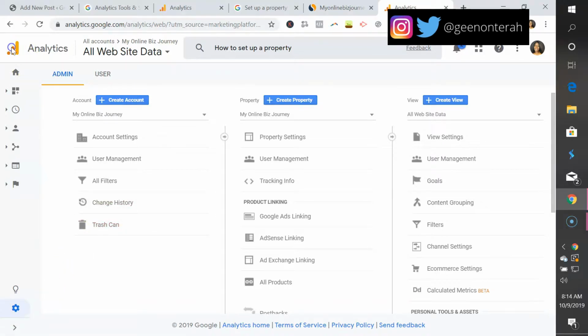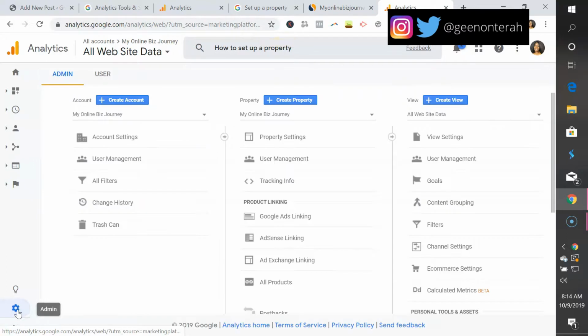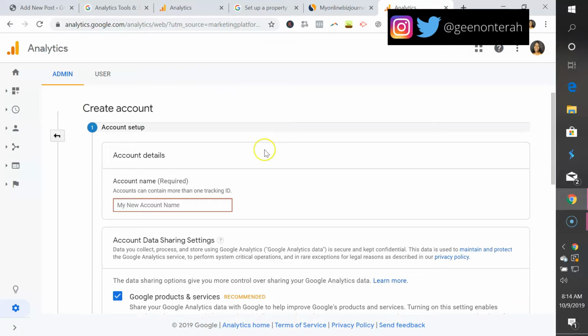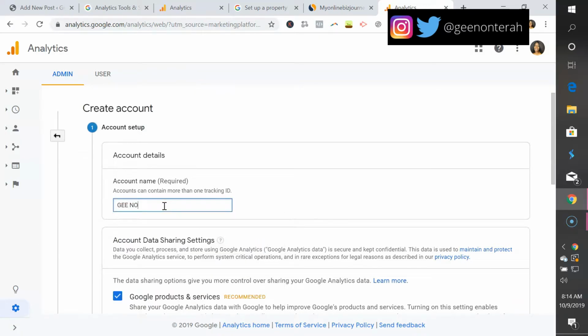So let's go back to the home page. So I have created a lot of Google Analytics properties, so it's going to look a little bit like this, but for you, you may not have anything here if you've never used it. In that case, you will just want to go here where it says admin, all right, and you want to create a new account. So I'm going to create this. I'm actually creating this for my new website, GNontra. So I'm going to put GNontra websites. I have a website called gnontra.com now.